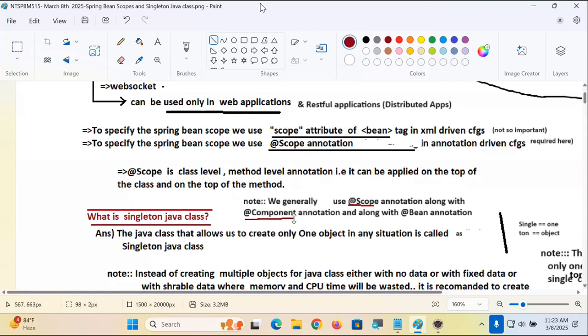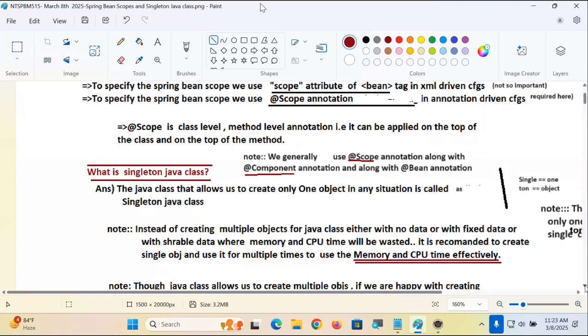@Scope on one side, @Component on another side. Single means one, ton means object. Singleton means one object. As part of the list of scopes, singleton is there. A singleton class is also there. Are both the same or not? They sound similar, they look similar, but they are not the same.